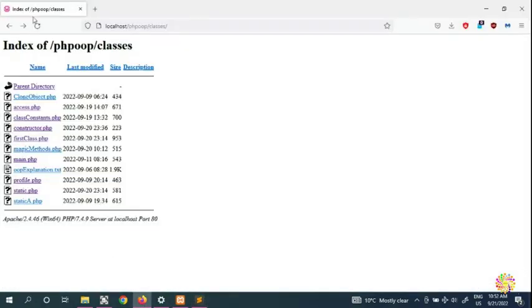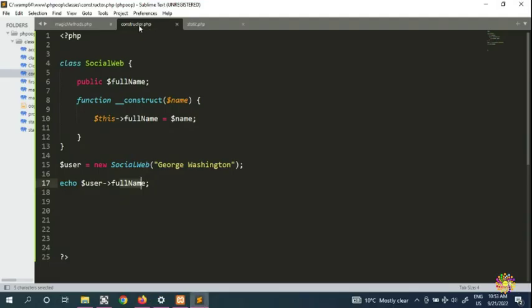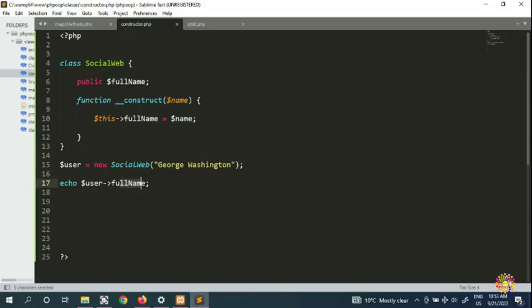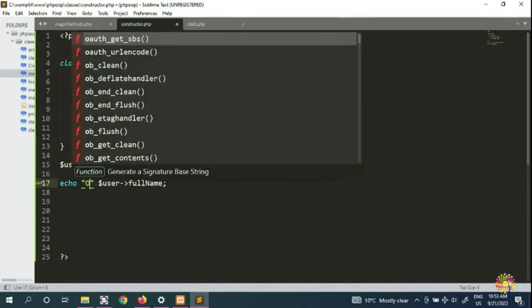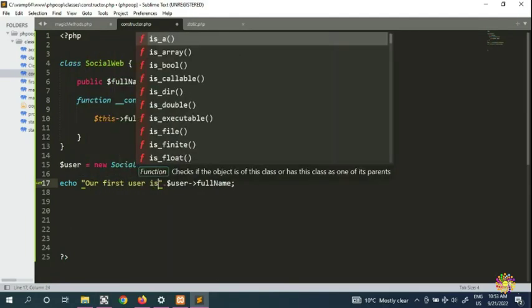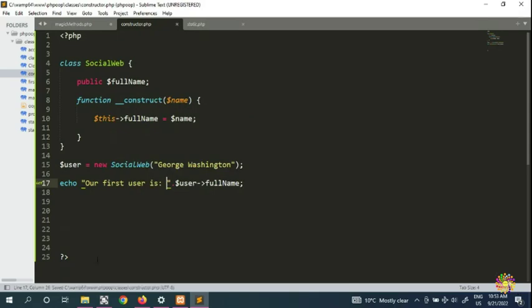Okay, so now we refresh, and we're going to see what happens. The name of the class is constructor, and you're going to see that George Washington is here. We can make it a bit nicer, so we can put a concatenation and put "Our first user is", so it's going to be more readable. Our first user is George Washington.